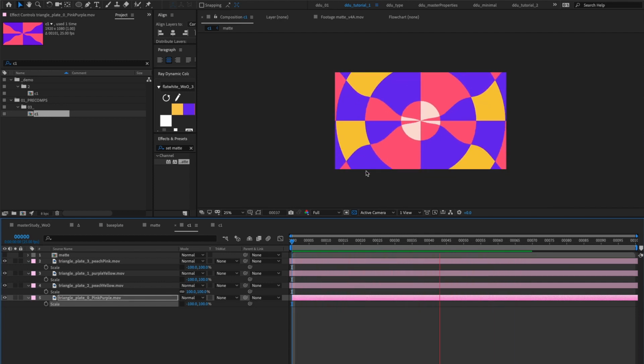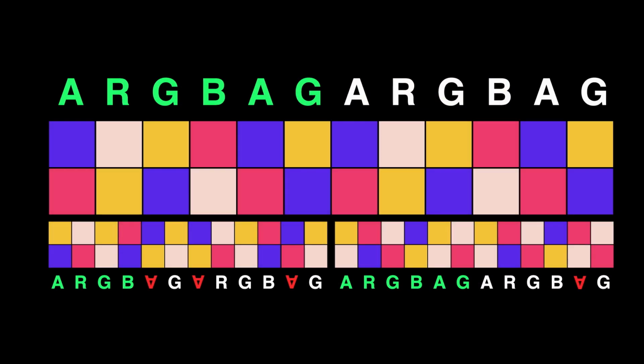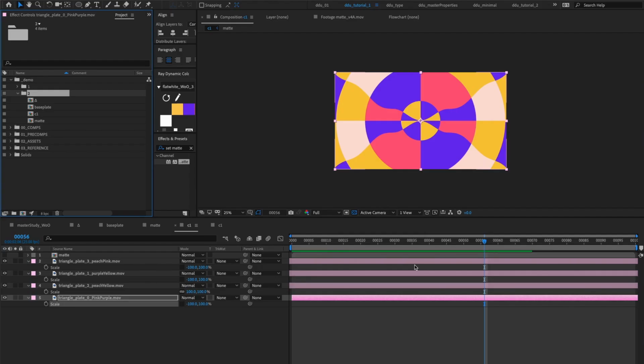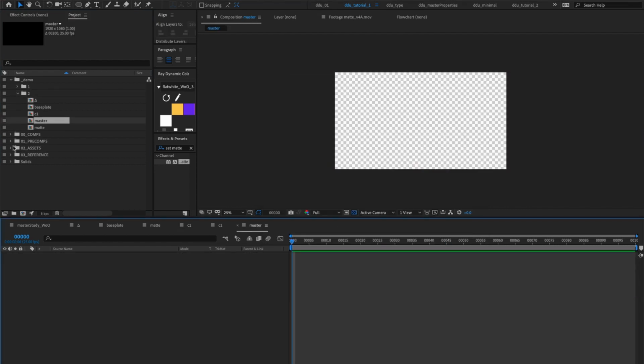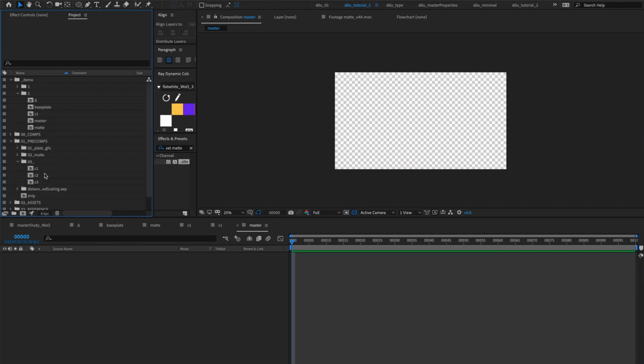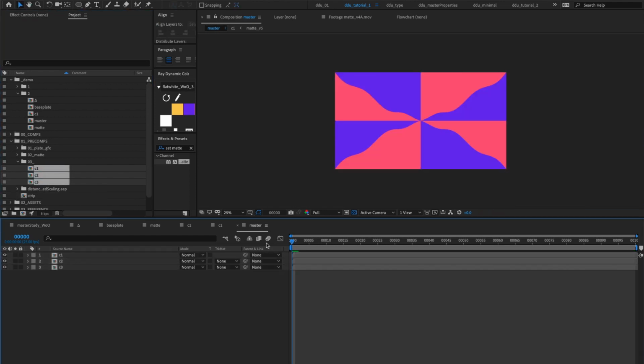I'll leave it up to you to follow the color combinations as I showed earlier, and you can render them out when you're done. And now for the final step, let's create a new composition. Let's call this Master. I click OK, and I'm just going to bring in the renders of the different color combinations that I have. So I have it here, C1, C2, C3. Let's put them in here.